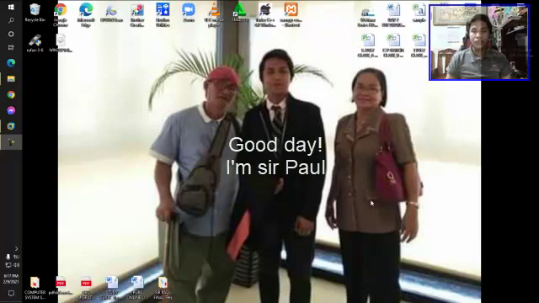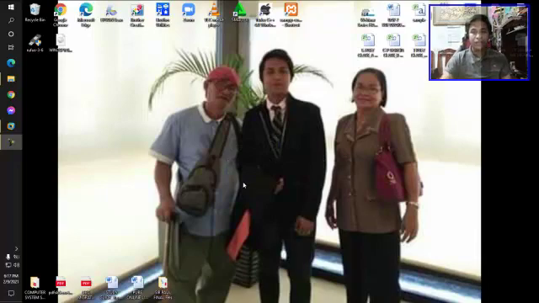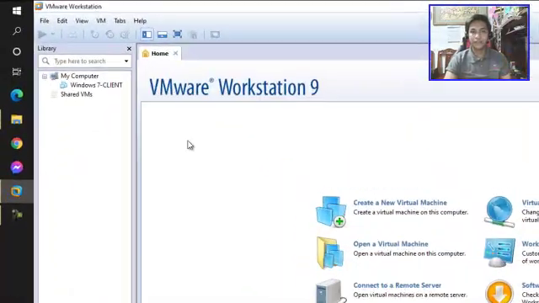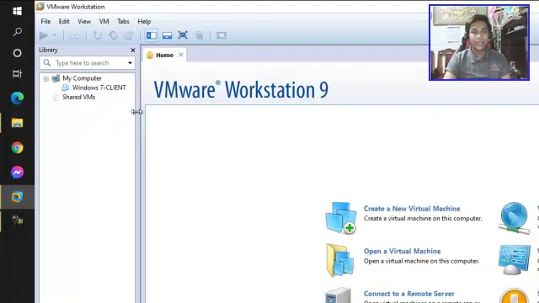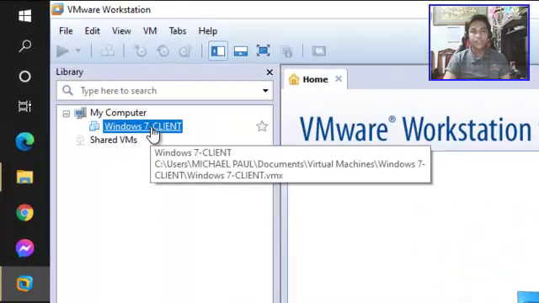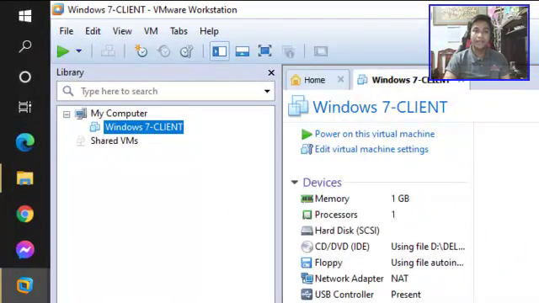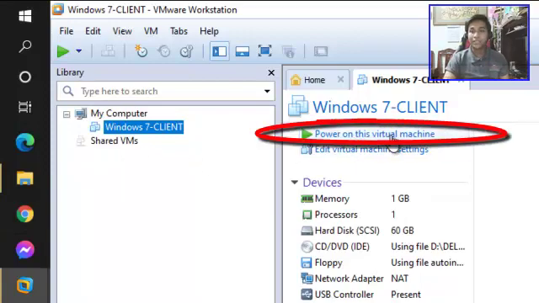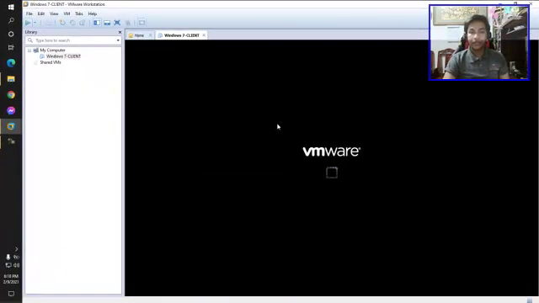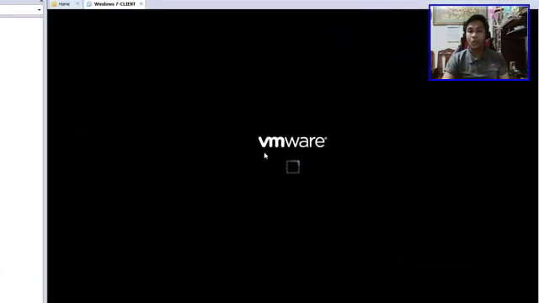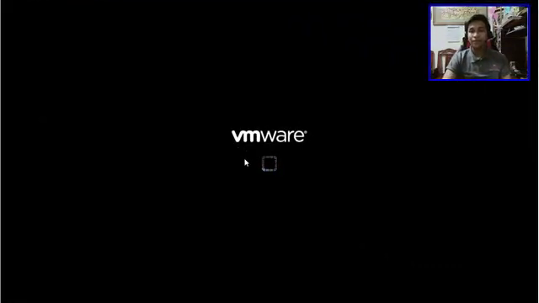Today I'm going to show you how to install application software. So let's continue our video. Here is my VMware Workstation 9. If you remember, this is what we installed last time, if you followed along. So I'm going to power on this virtual machine. Click this, power on this virtual machine. This is what we used yesterday for those who followed my video.